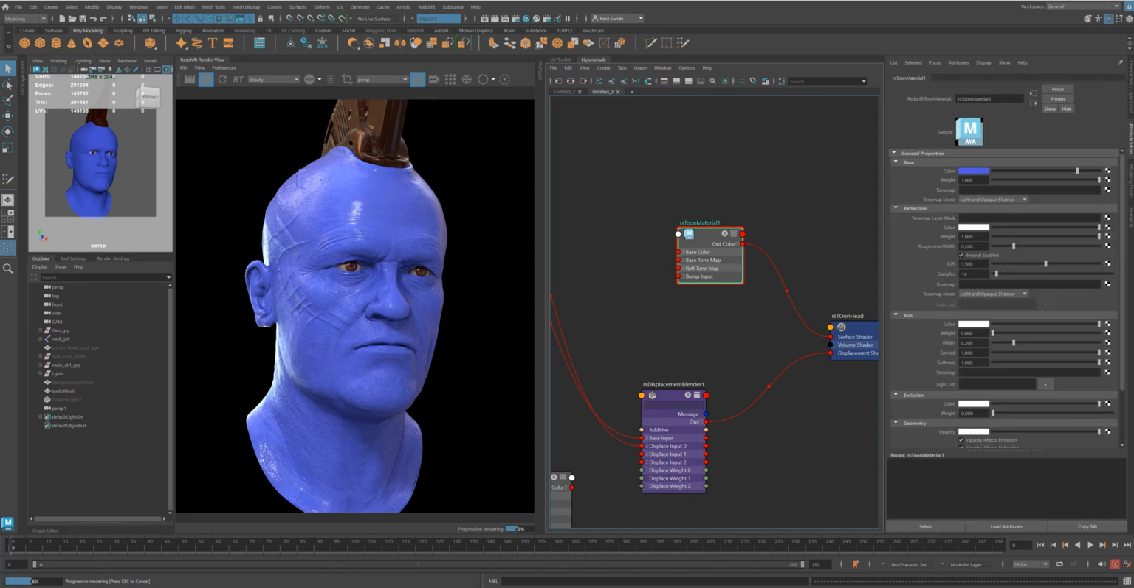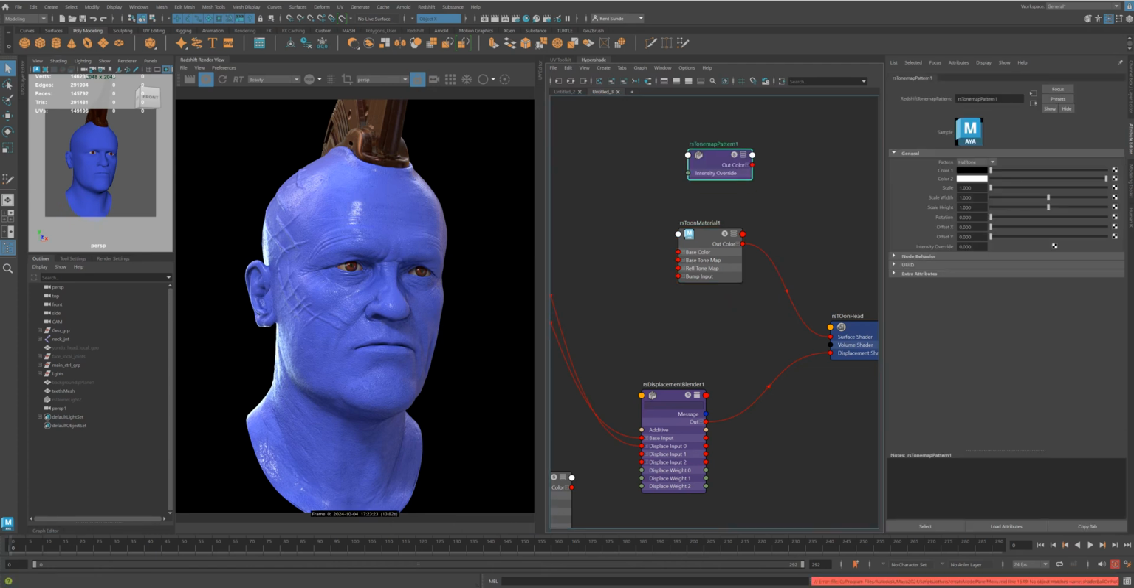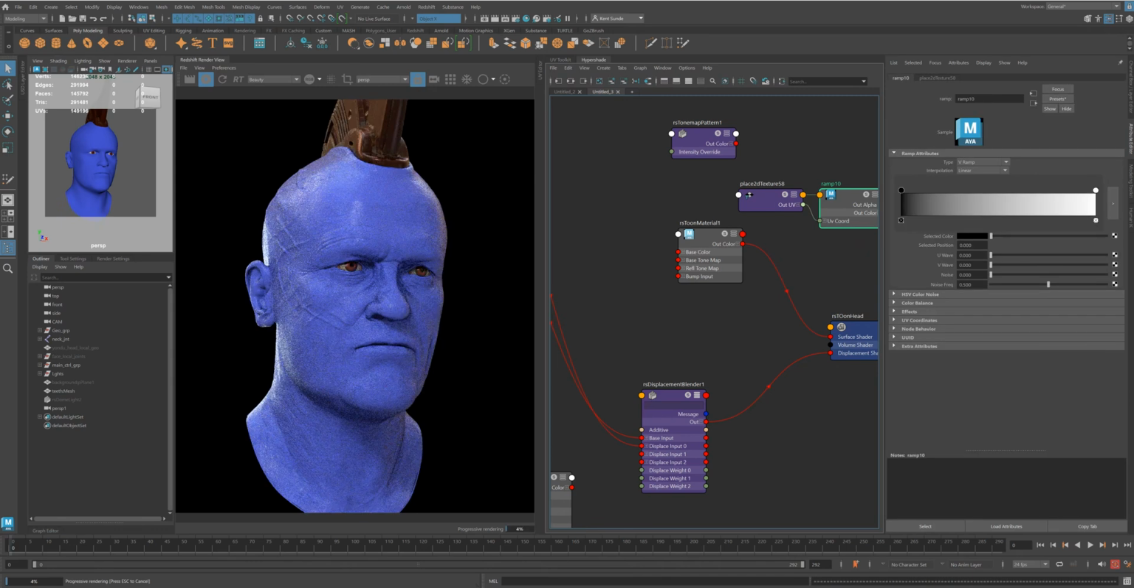Now, with any shader, we're going to need a tone map on it. So why don't we create a tone map? Now, there's two tone maps we can use. If I type tone map, there's a Redshift tone map pattern, right? And then there's also the traditional ramp. So I'm going to start off with the ramp.